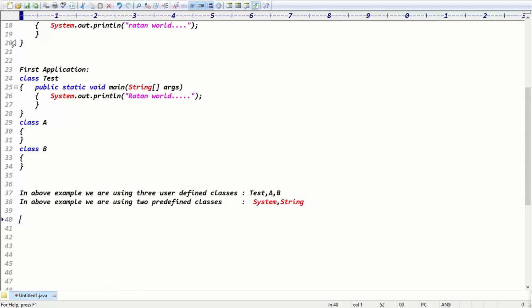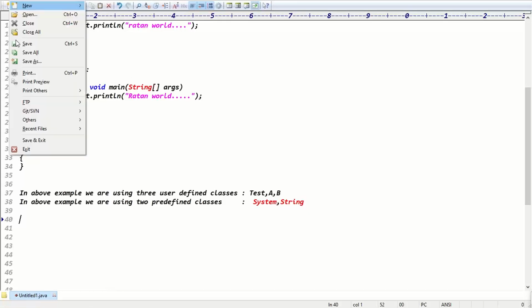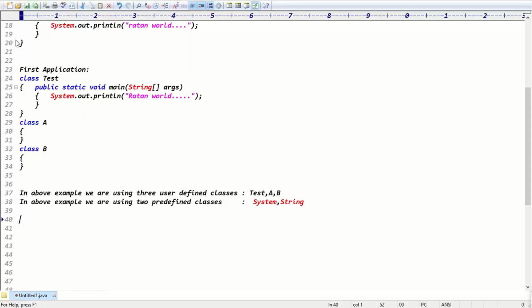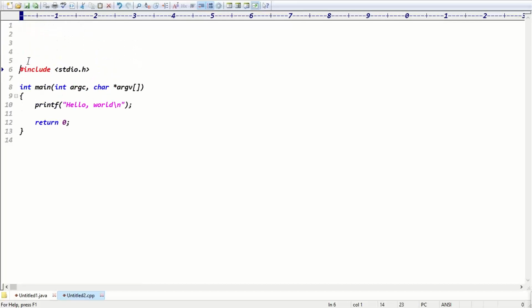If you know the C language, guys, in C language, in the first application we use the printf statement, right? If you want, in EditPlus, go to the file menu, click on new C/C++. You will get the C/C++ first application. Here we are using which function? The printf function, right? The printf function belongs to which header file, guys? The stdio header file. That's why we are including this header file, right?